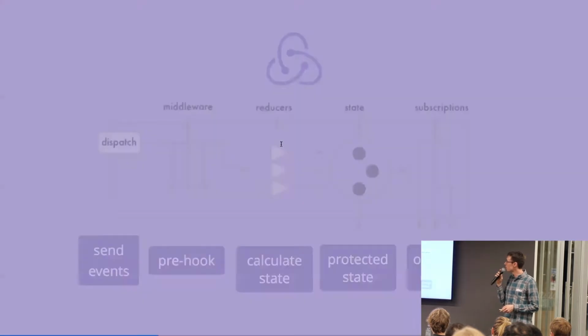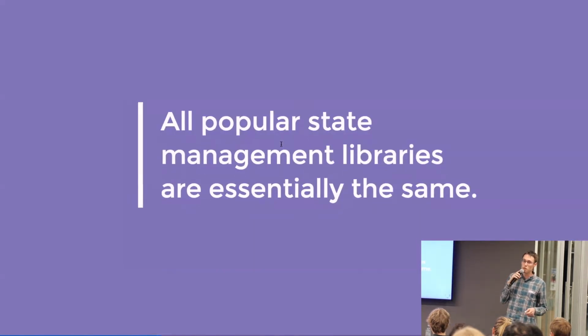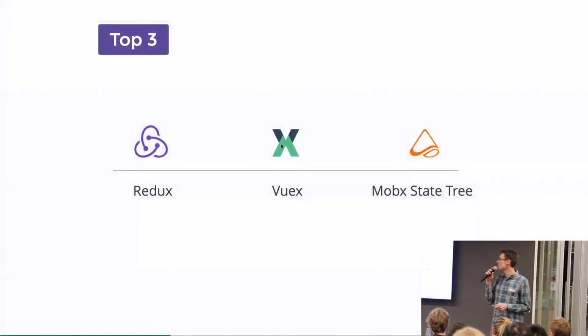And actually, all of these state management libraries are essentially the same. So I'm gonna run with this too, okay? If we take the top three X's, we got Redux, we got Vuex, however you say that. Someone correct me. Vuex. We got MobX State Tree. So these are three awesome choices, right? And they're all good. Yeah, jQuery is good too. I like jQuery. These ones are all good.